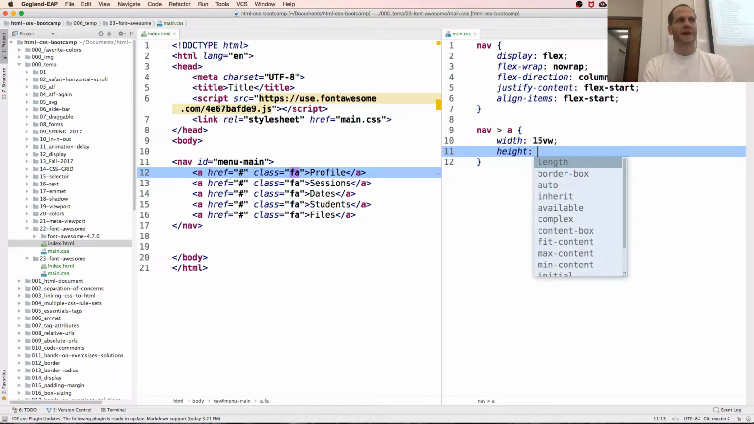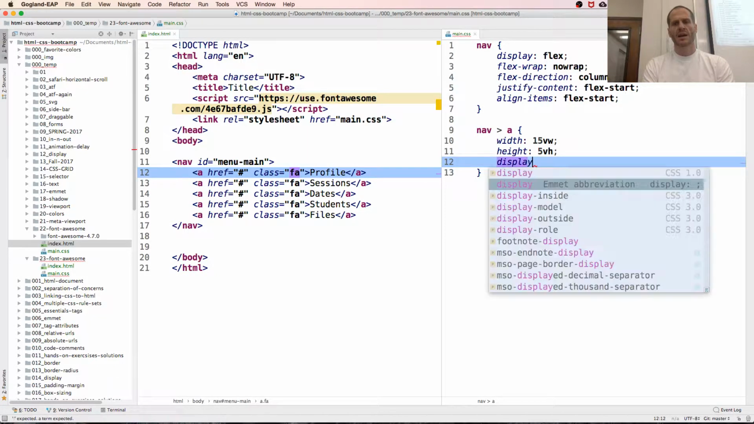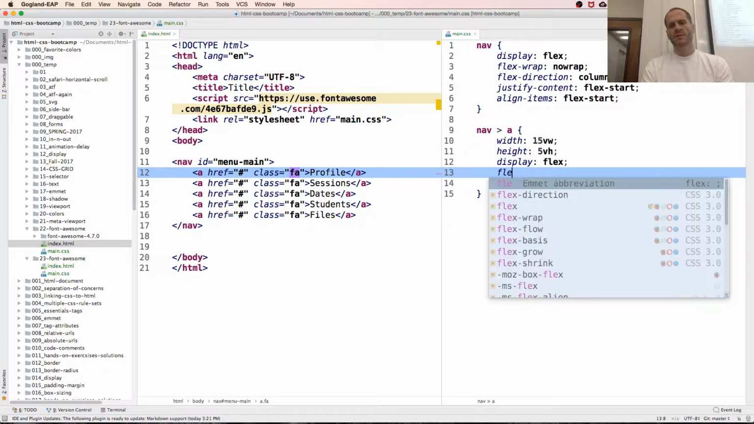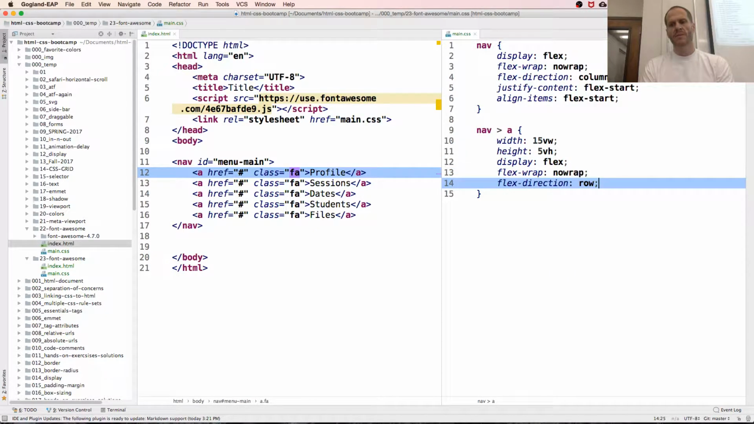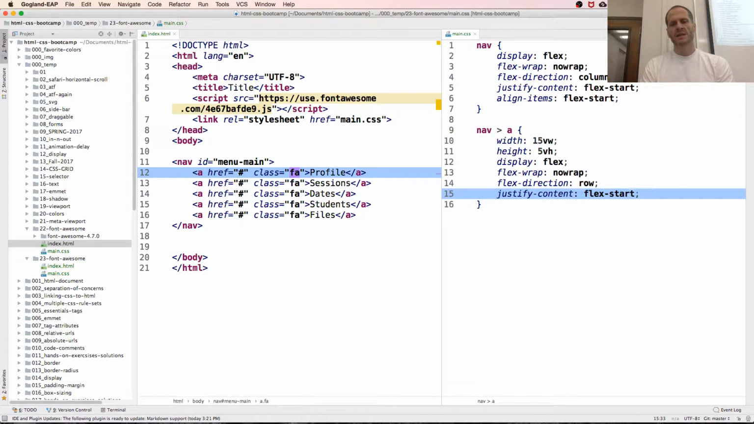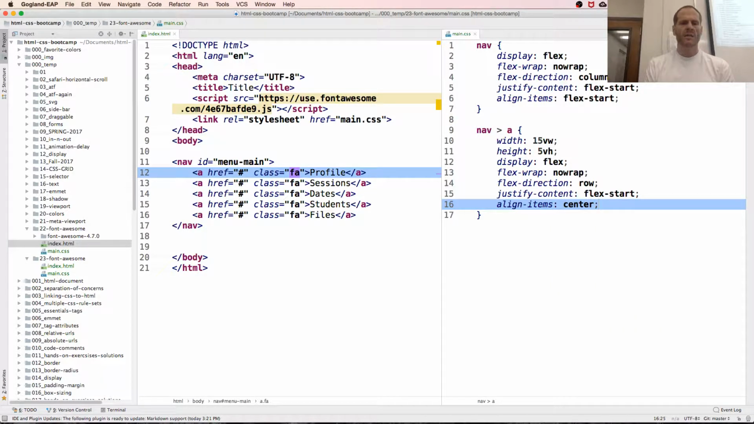for each one of those we got 5, right? We could do 5 viewport height, and then we want each of these to be display flex, and we want flex direction on each of these to be row, and we want flex wrap to be no wrap, and we want justify content to be, I'd say flex start on that, and align items we want center, and then on all of those anchors we want a little padding between the content and the border.